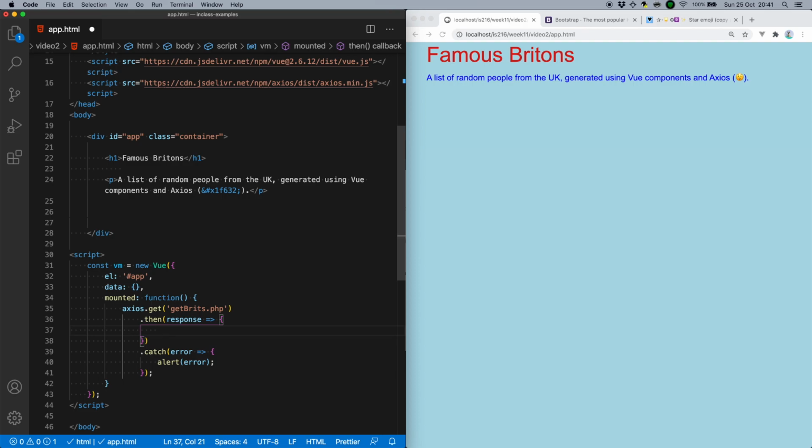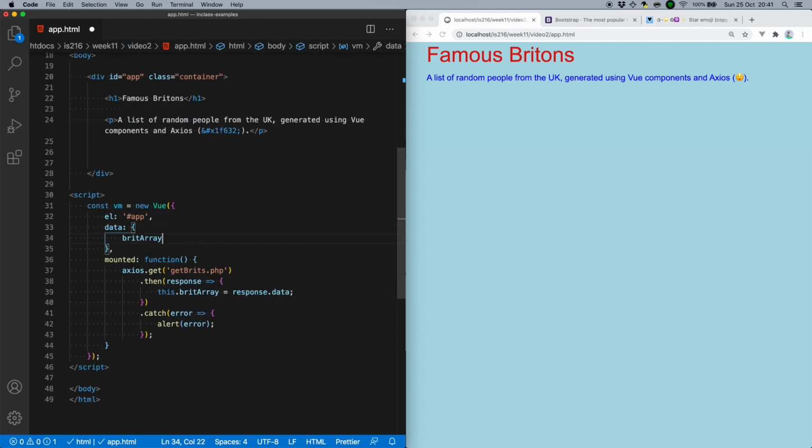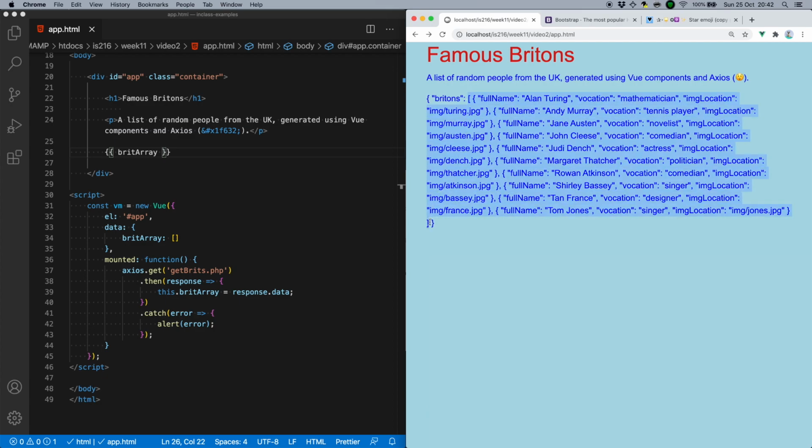For the error case, I'm just going to display an alert with the information from Axios. In the successful case, I'm going to store the object converted from the JSON into a property called BritArray. And then I'm going to use the mustache syntax to make sure everything is working correctly. Since I only want the array from this object, I'm going to use the Britons property to extract it.